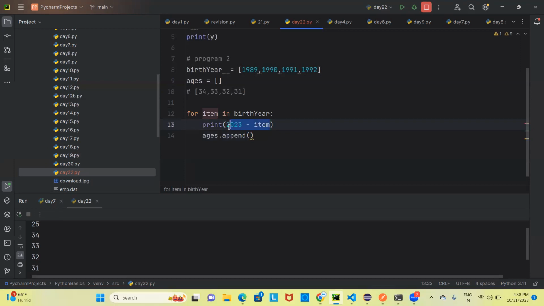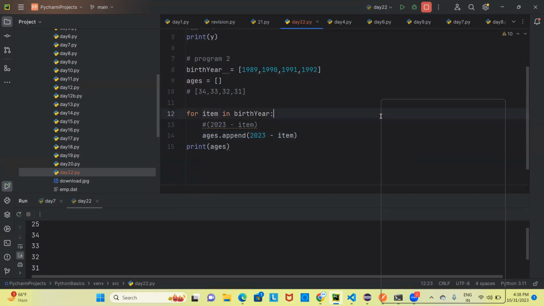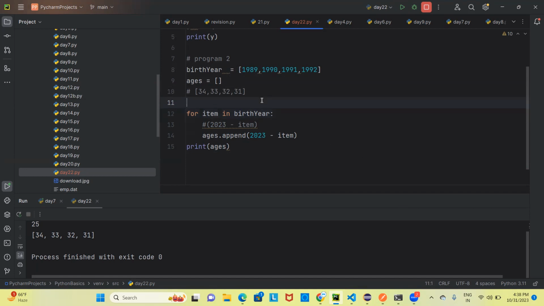So I'm basically doing this, and I will comment this for now. And if you just print the blank array afterwards, ages, and right click and run this, you will get 34, 33, 32, 31. Is this fine? So this is the first problem. Now this can be achieved another way.